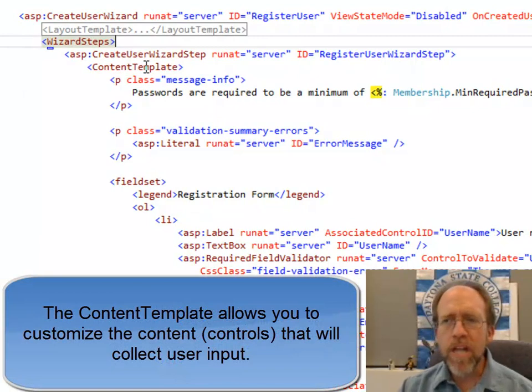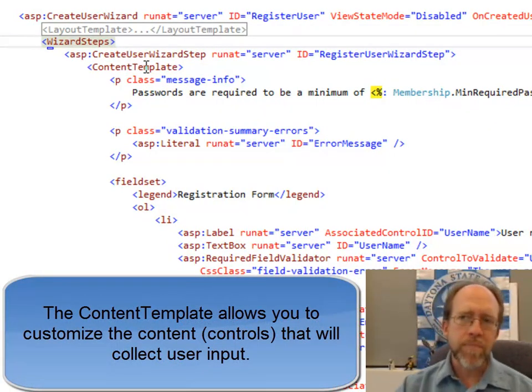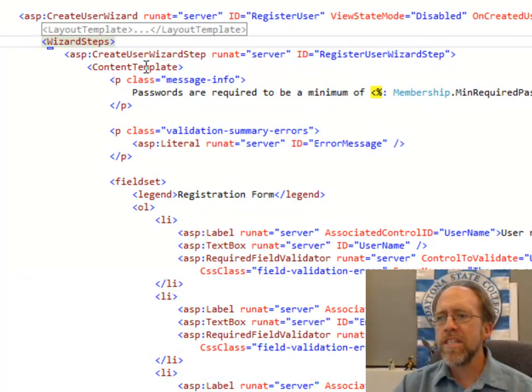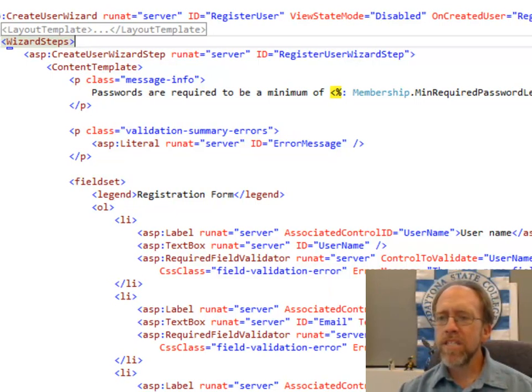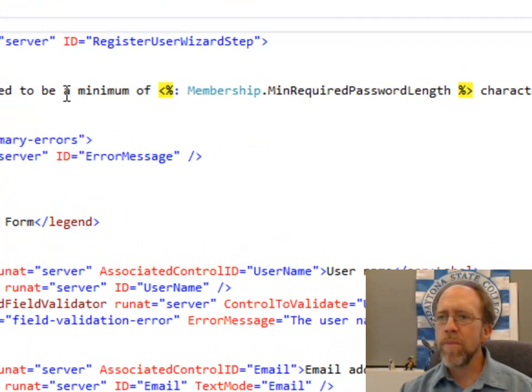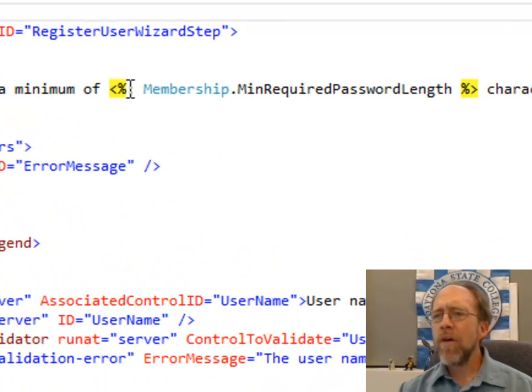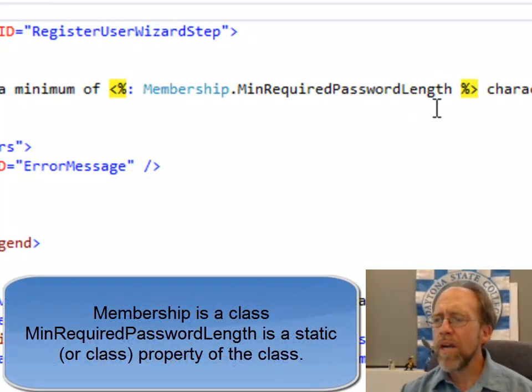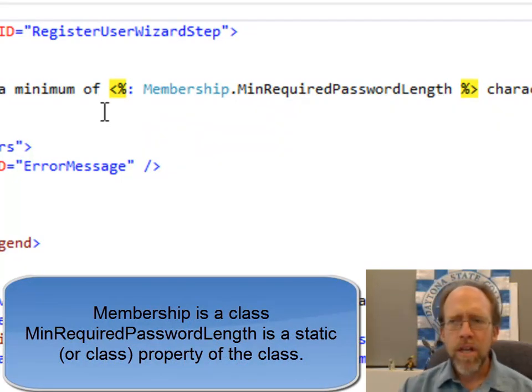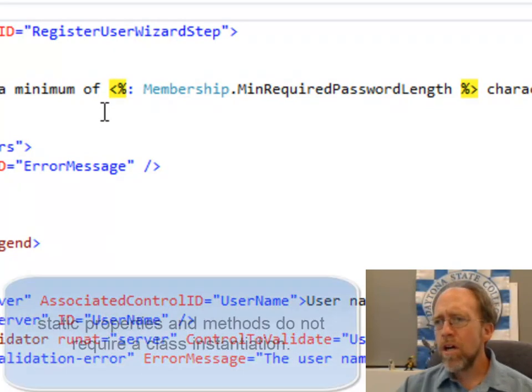Content templates are used over and over again with all sorts of ASP objects. It's the materials that are inside of this wizard steps in this case, and specifically inside of this create user wizard step with the ID of register user wizard step. The first thing we're going to see is this message: Passwords are required to be a minimum of, and now I've got an output here of membership.min required password length, characters in length.